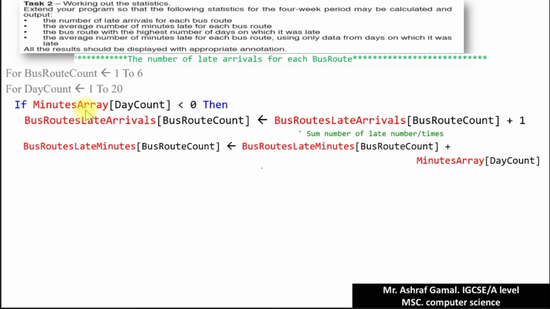Again, if the value that the user just entered is less than 0, we are going to store it, that means the bus has arrived late. So the previous value stored inside the array, which for example could be -2, that the bus previously arrived -2, and the new value is like -3, so -2 plus -3, the new value together is going to be stored here in this array, which is going to be -5. That means that this bus arrived -5 minutes.